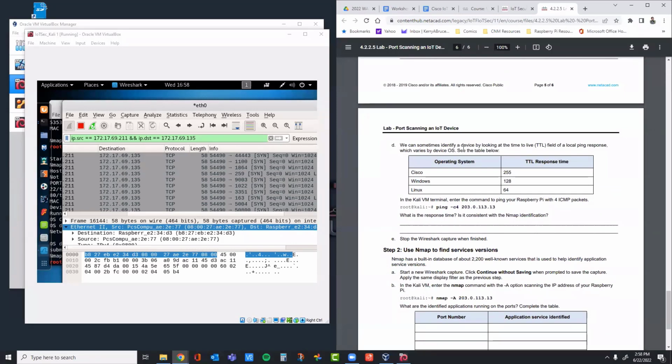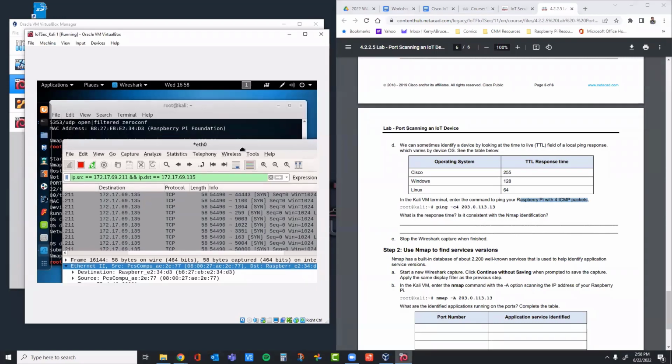Right, we sometimes identify a device by looking at the time to live field in the local ping response, which varies by device. Right, so in the Kali terminal, we can ping this. We're going to ping this with four pings, right? Four packets, and then we're going to look at what's going on there.